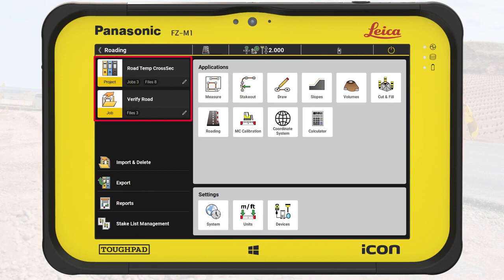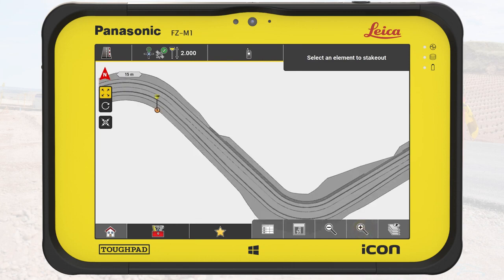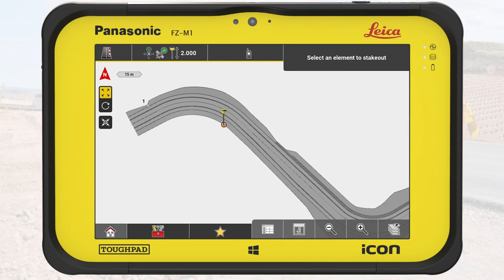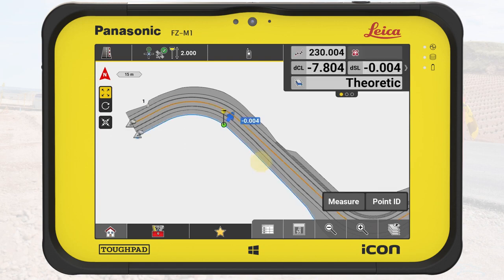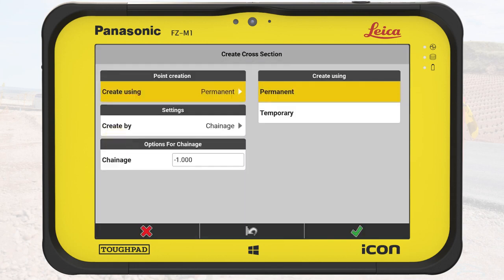We ensure that we have the correct project and job settings. We tap on the roading application. On the map, we see the loaded road design file. For the initial creation of a cross-section, we must select a road line. We tap on the toolbox and we tap on Create Cross-Section.